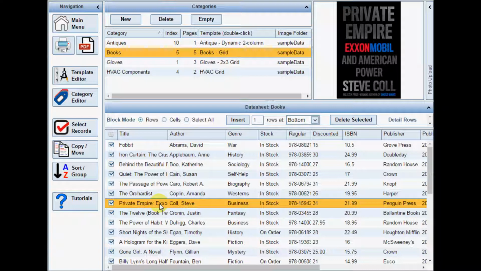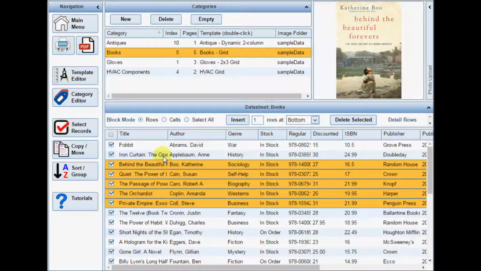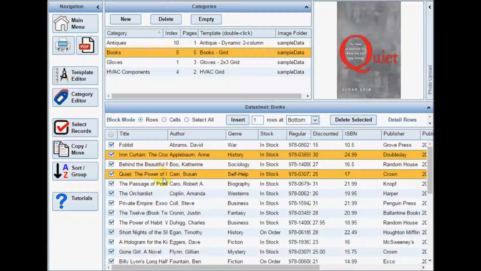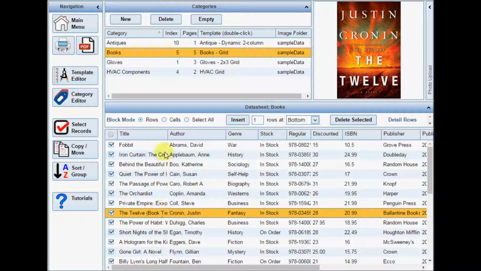Hold down the Shift key on your keyboard and then click to select multiple rows, or hold down the Control key to select specific rows. You can even copy and paste data between a spreadsheet and the datasheet by changing the block mode to cells.